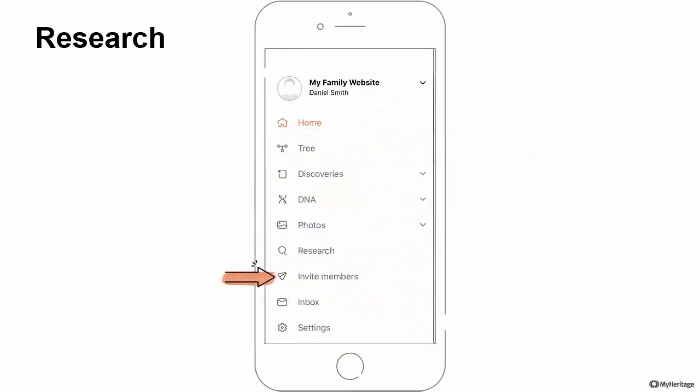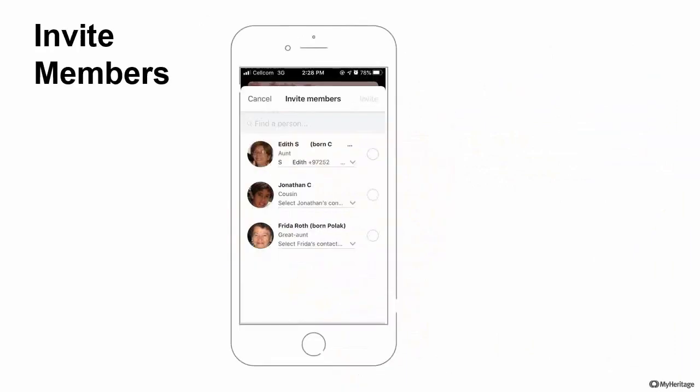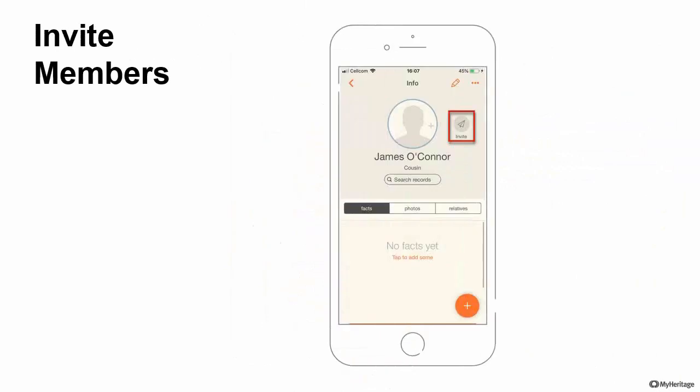Now, one other feature kind of unique to the mobile app is the opportunity to invite members. We will give you a list of all the members that we found in your family tree who are alive. With the dead ones, we're having a little bit of trouble getting them to agree to communicate with you through the app. But you can do that, by the way, also from any living individual in the family tree. You will see an icon over there to invite.